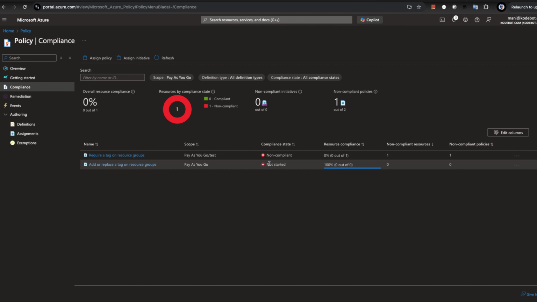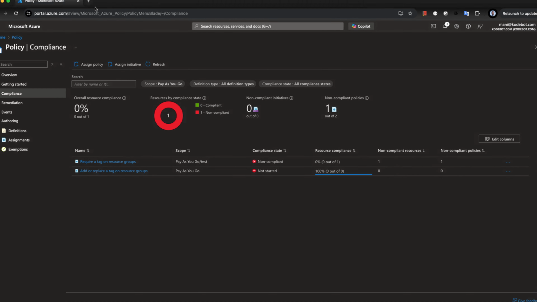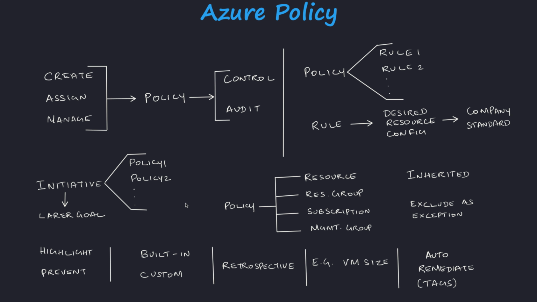Okay, so this is how you'll create and assign a policy, and this is how you'll see what policies are compliant and non-compliant. Okay, so that is all I wanted to talk about Azure Policies.